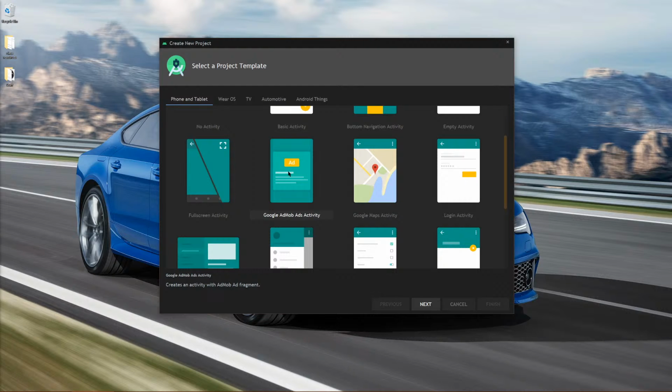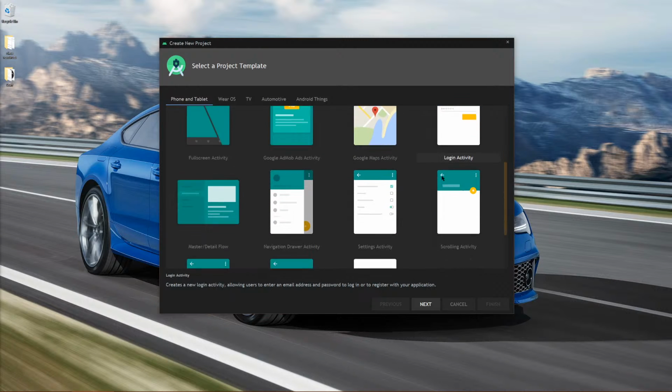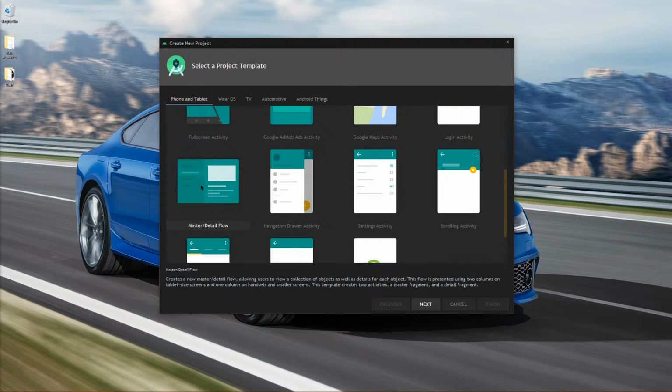This is for inserting an ad activity. When you're playing your mobile games, you can have the ads show up intermittently throughout. So that's a way you can interject your ads. Google Maps, so you can have a Google Map view there. Login, so it creates a new login activity, allowing the users to enter an email address and password to log in or to register with your application. I'm sure you've all seen that kind of layout before.